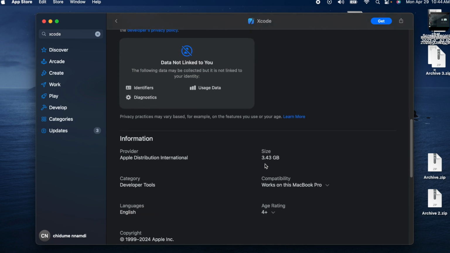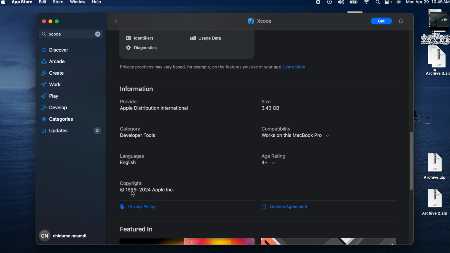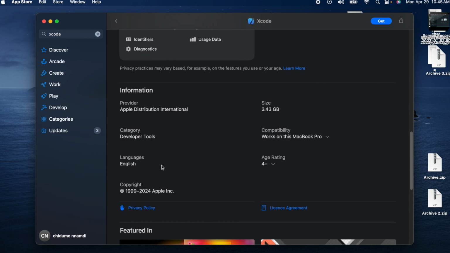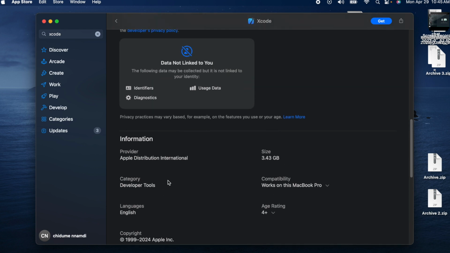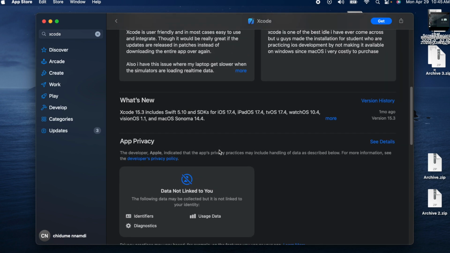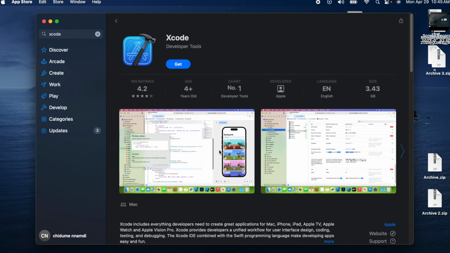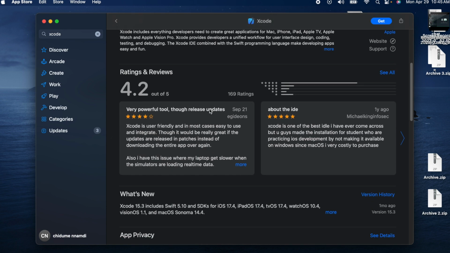Xcode is a very great tool for development, as you can see, since 1999 to 2024, and it's under the developer tools, and the size is 3.43 gigabytes. So you need more than 3.43 gigabytes of space to install it, and you need a lot more than that, because when using Xcode to develop, you will see that your developer or indexing files will be too great, and it will consume a lot of space on your machine.